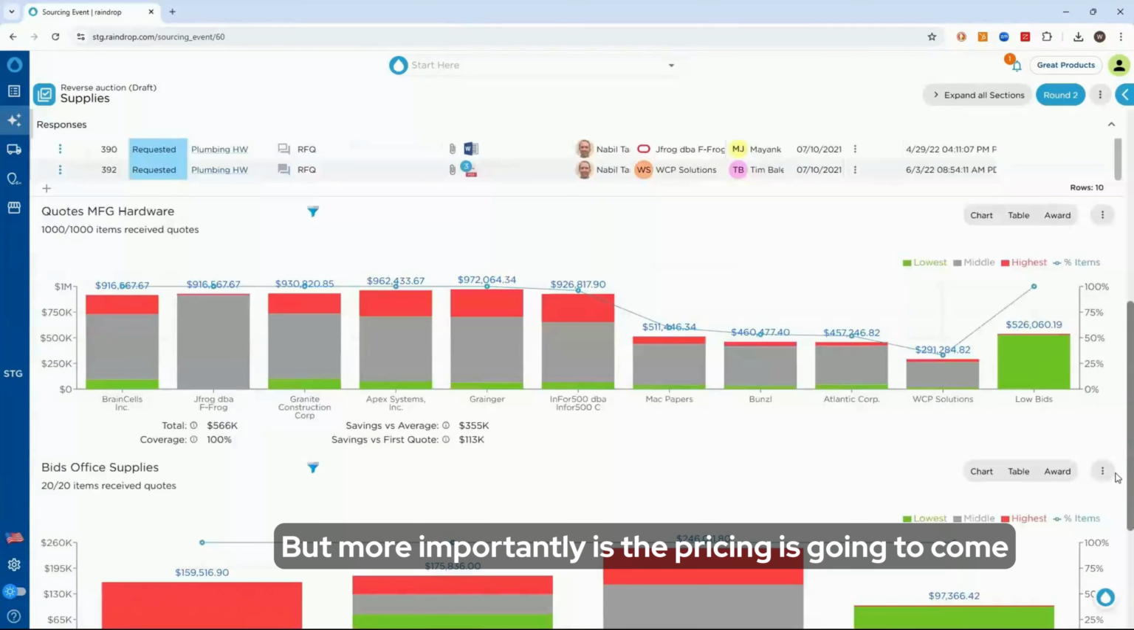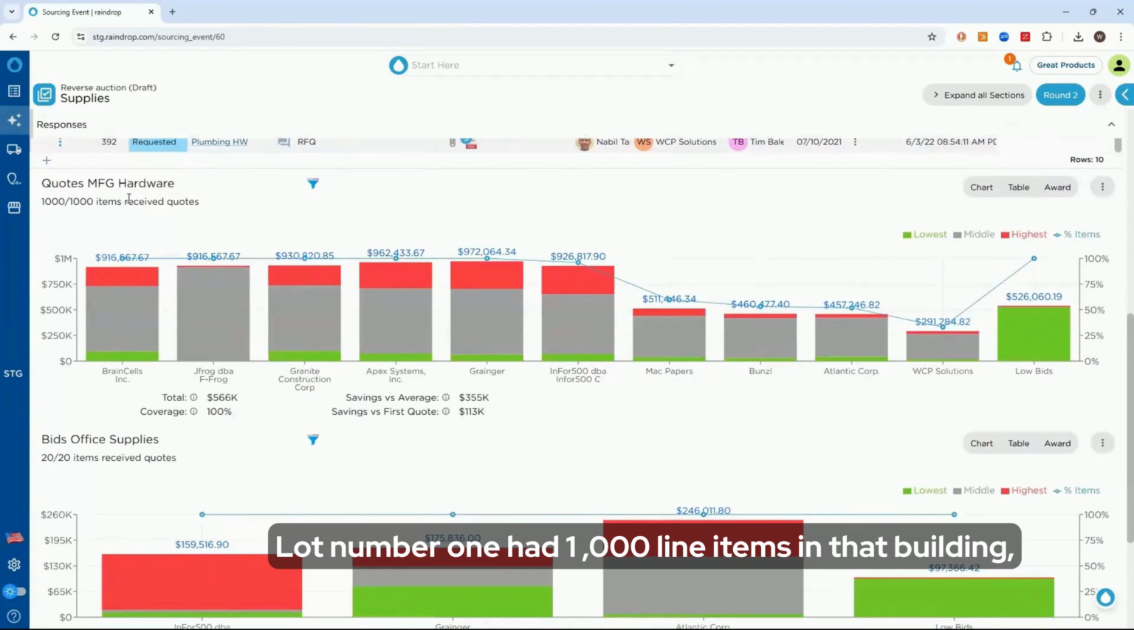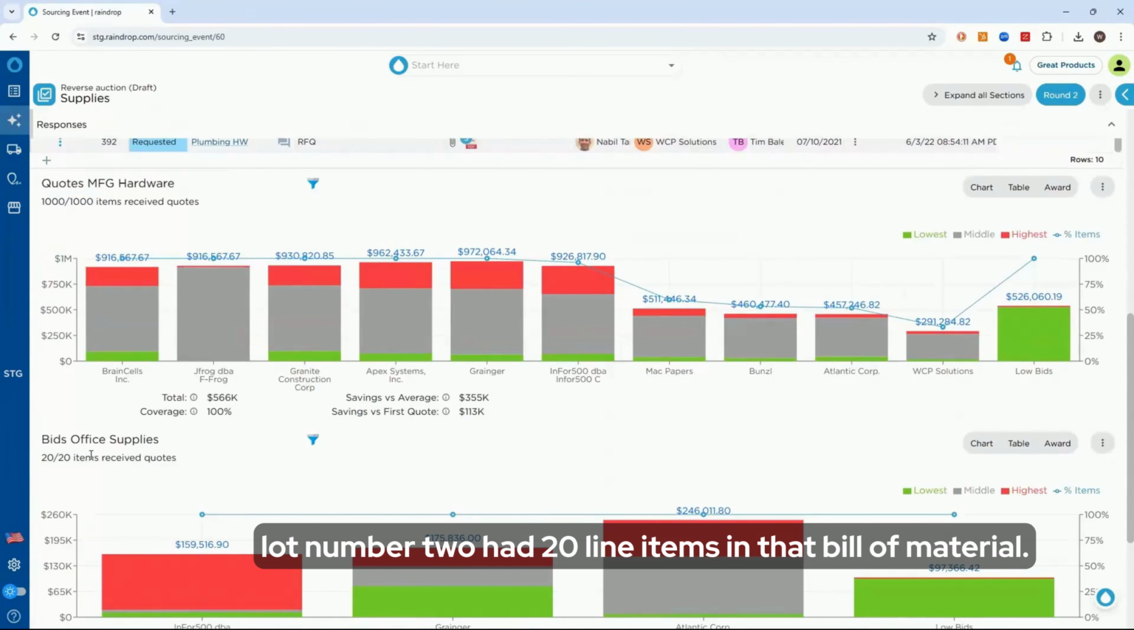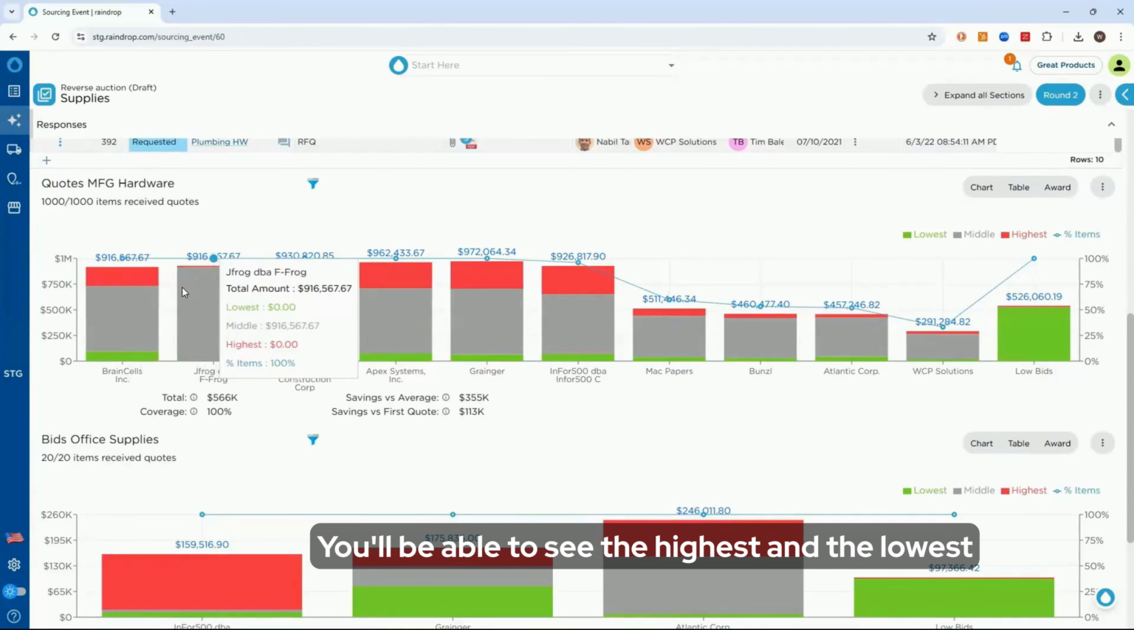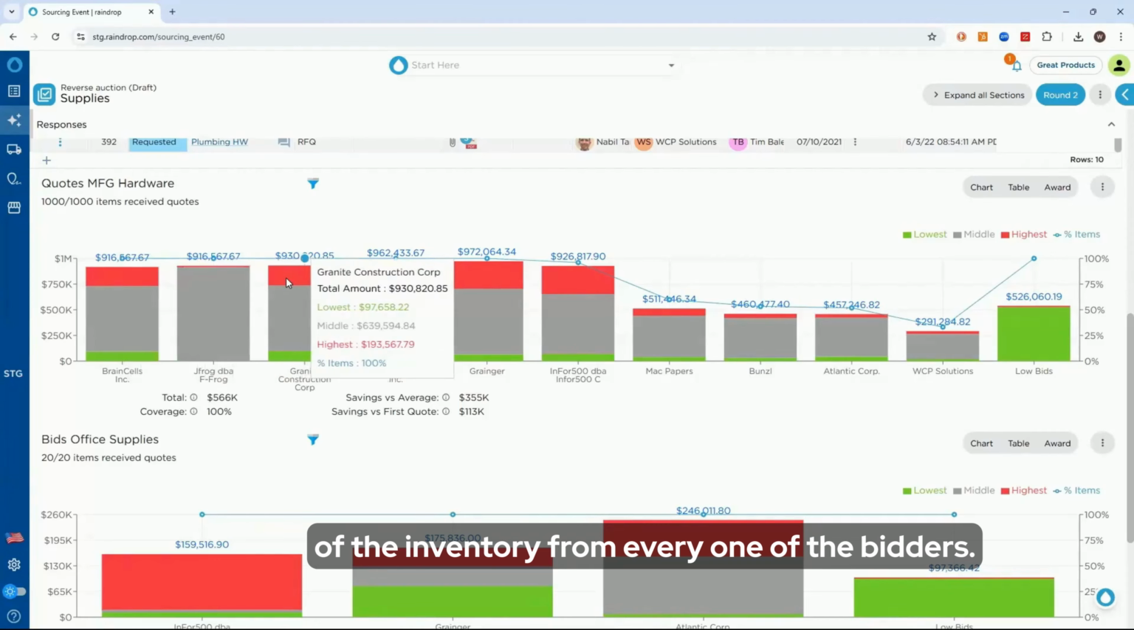But more importantly is the pricing is going to come back in. Lot number 1 had 1,000 line items in that bill of material. Lot number 2 had 20 line items in that bill of material. You'll be able to see the highest and the lowest of the inventory from every one of the bidders.